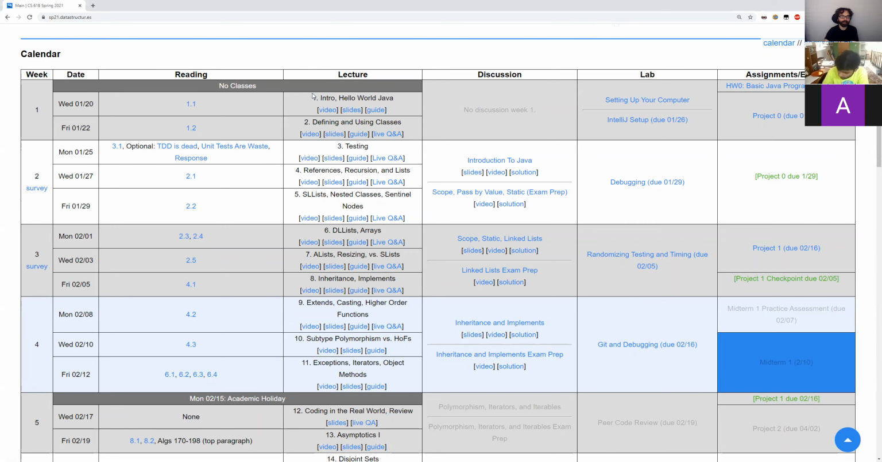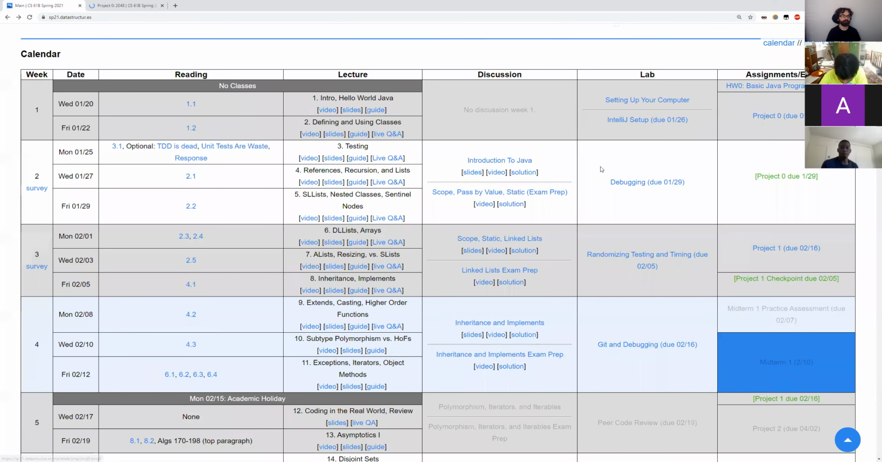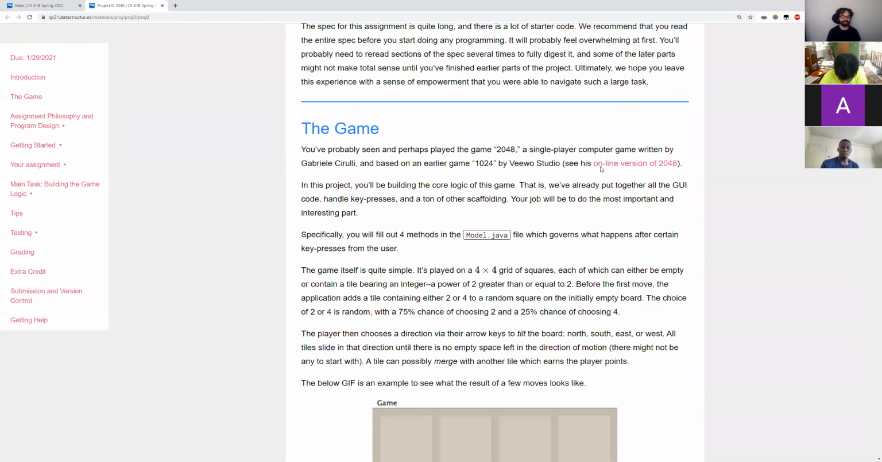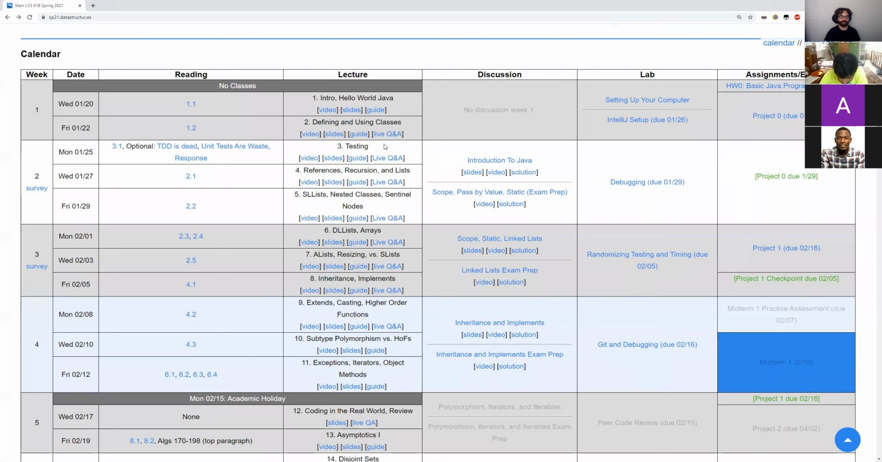Here we go. So we got that basic Java syntax all covered in homework 0. We had project 0. Basically what this did is it talked you through helper methods and how to decompose problems. Then we had our testing lecture. So hopefully you've written some JUnit tests and thought about that. And we, of course, had the lab. So testing will definitely be on there.